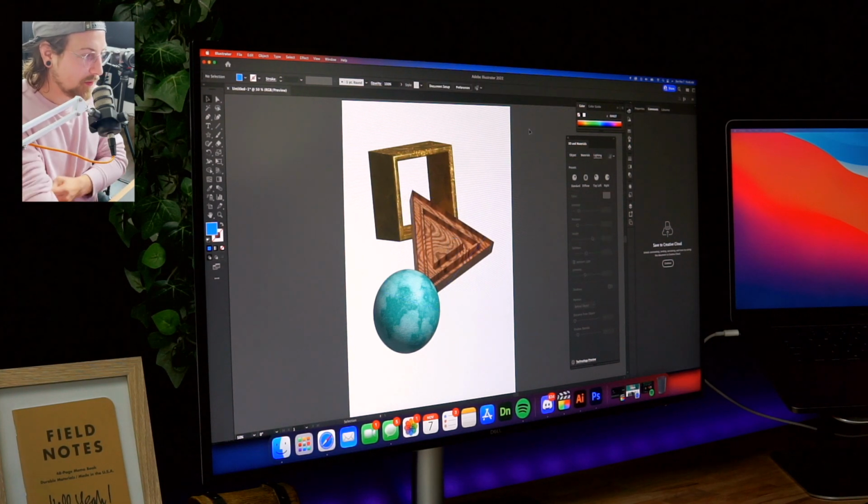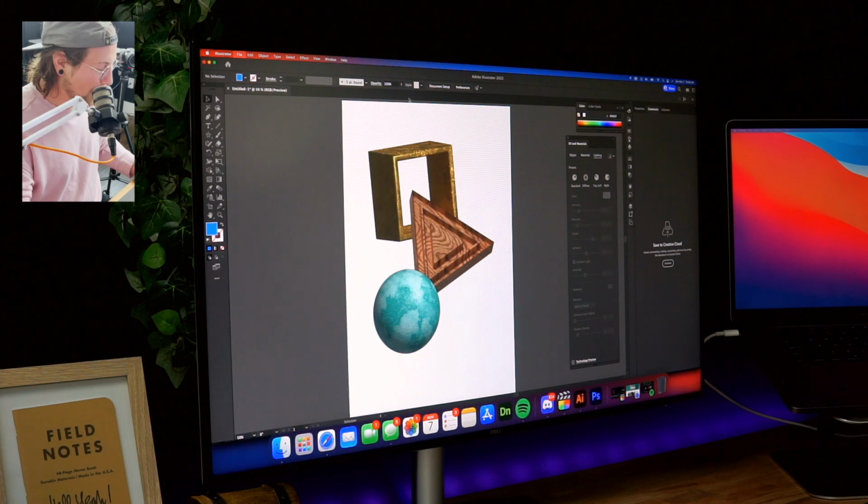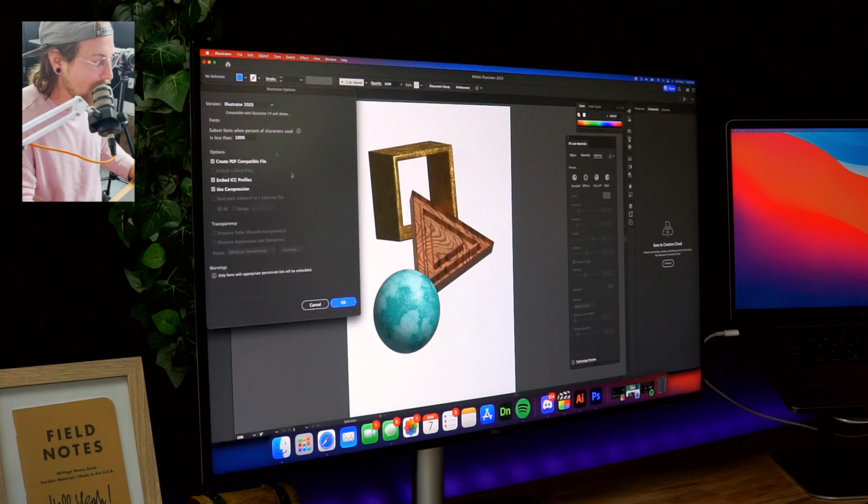All right, I think I got everything where I want it to go. So what I'm gonna do is I'm gonna save this and I'm gonna call it 3D shapes. I'm just gonna save it as an Illustrator file onto my desktop. Save that.